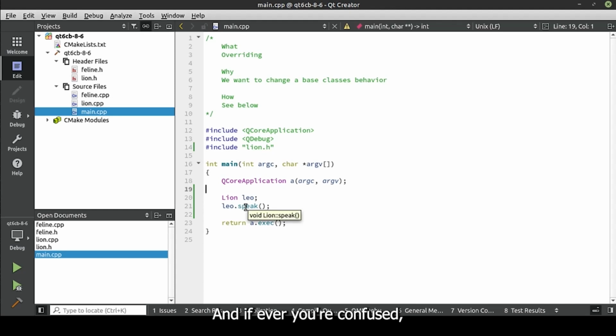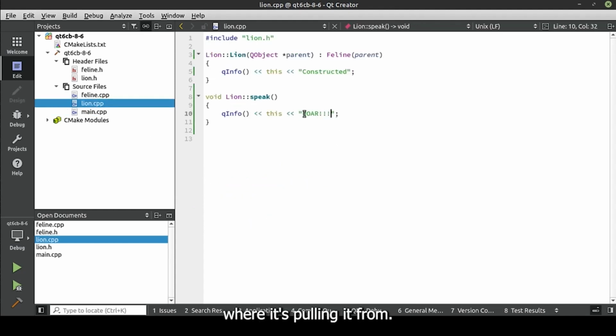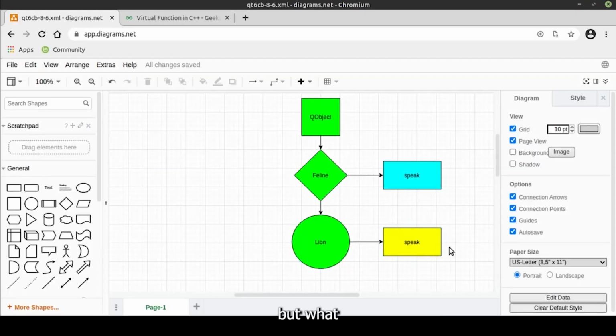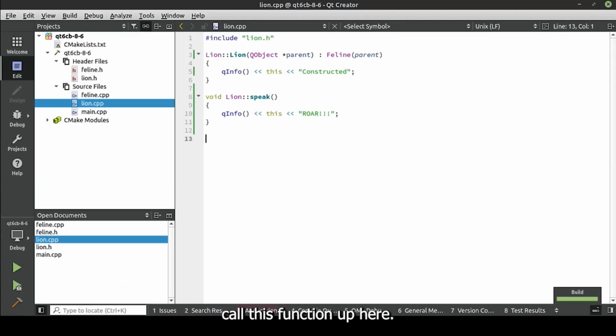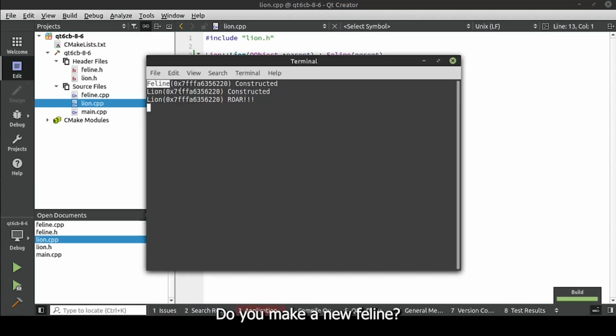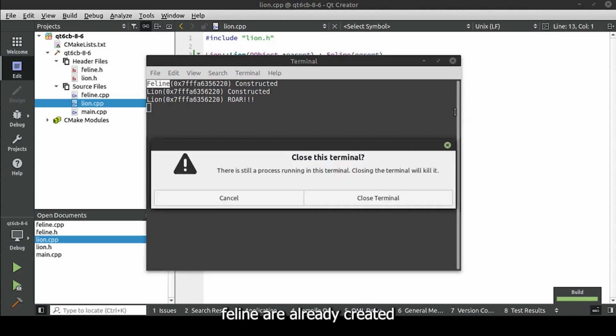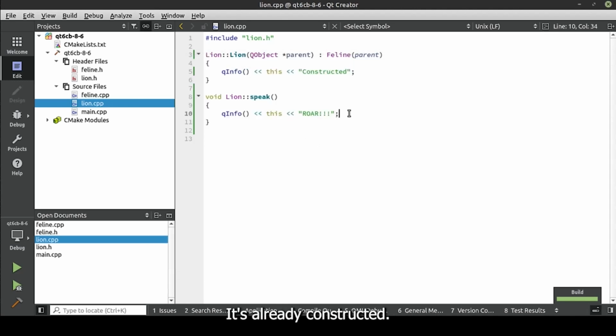And if ever you're confused, you can go into the IDE and just mouse over it, and it's going to tell you exactly where it's pulling it from, lion speak instead of the feline speak. But what if we're in the lion and we want to call the feline speak? This is where the complex conversation really comes in, where you're here, but you want to call this function up here. How do you call that? Do you make a new feline? No, you don't need to, because when you run your class, feline is already created and exists in memory. It's already constructed. We just need a way of accessing this.